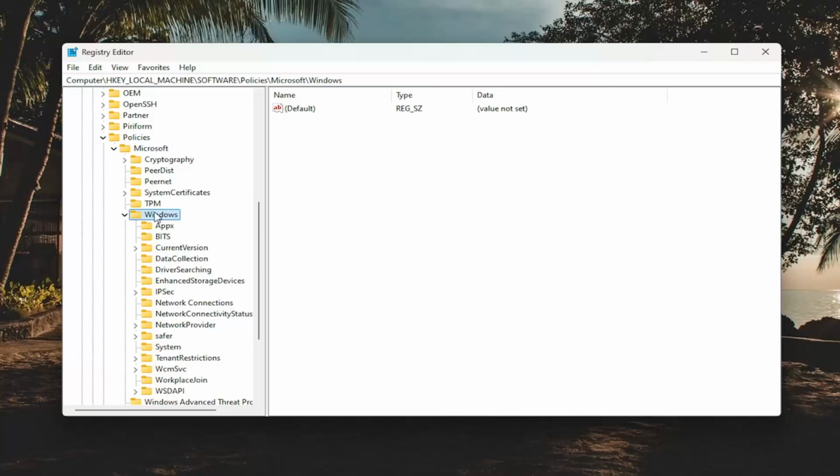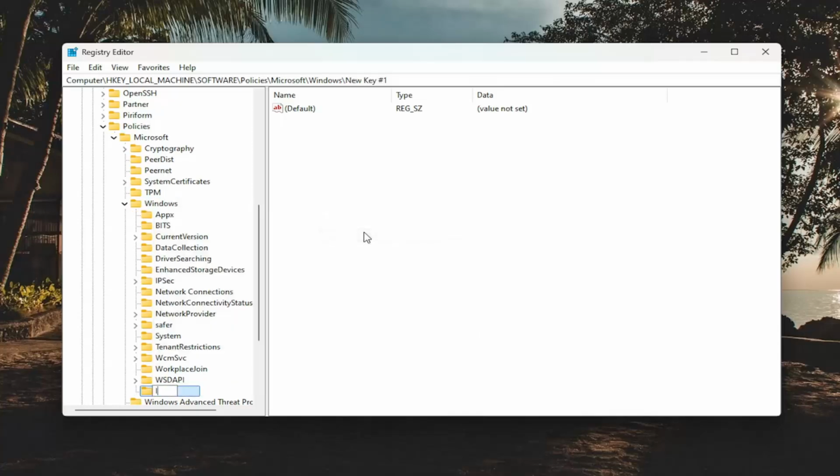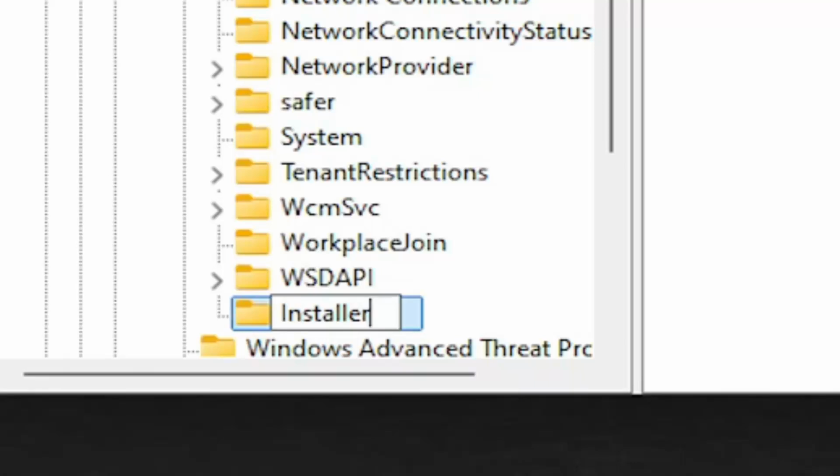If you do not see one, you're going to have to right click on the Windows folder, select new, and then select key. Name this key Installer, and then hit enter.